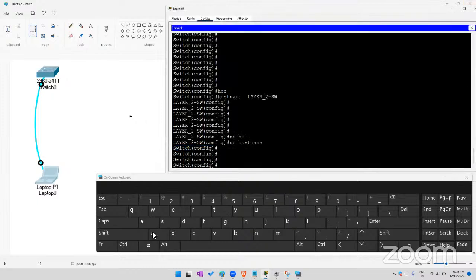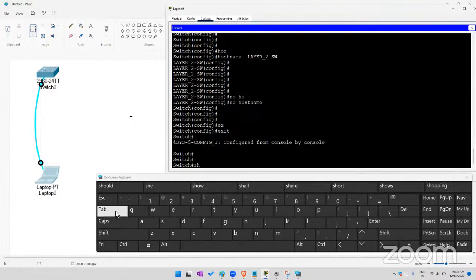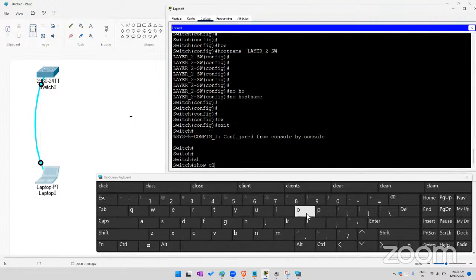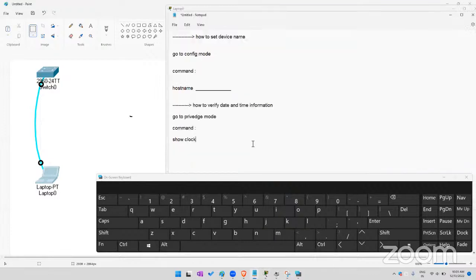So right now go to this side. I will do exit and write down the command show clock. Now enter. So this one is time, this one is date, month and year, and this one is time zone. Right now we only need to do date and time first, correct? So how to set? A very simple command we discuss.